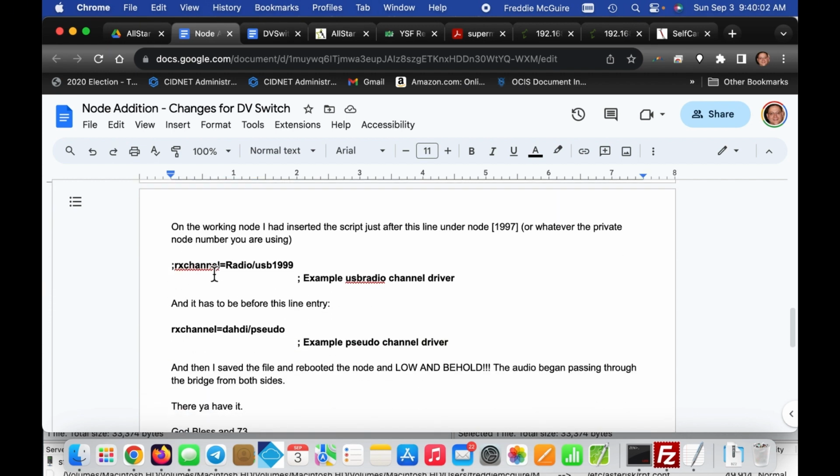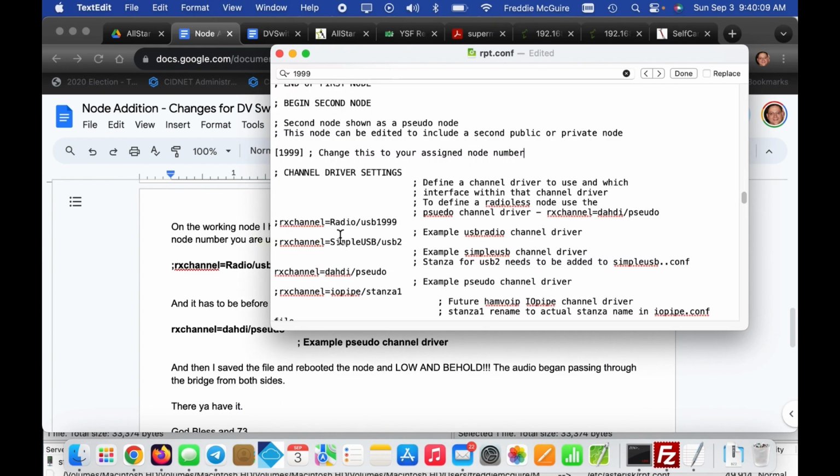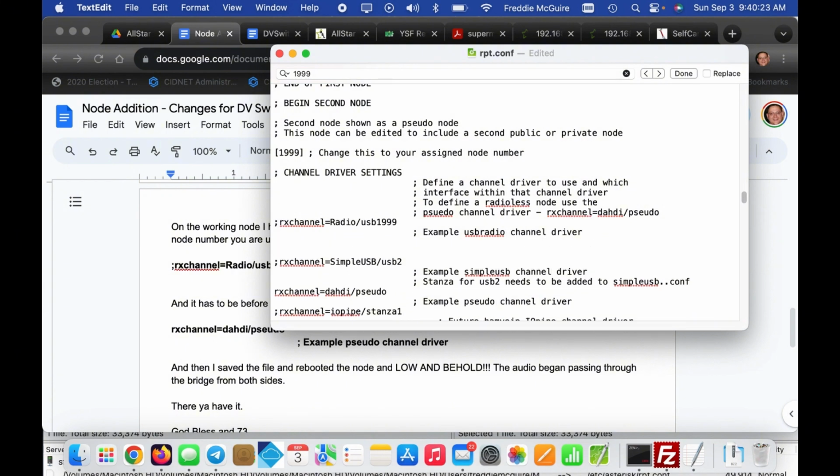We're going to come down to the line inside of rpt.conf that starts with RX channel equals radio USB 1999. And there it is. This drop down line where it says example USB radio channel driver, we're going to put our cursor right after that, hit enter twice, go back up once, and this is the spot where I'm going to paste in all those lines, as long as it's after this line and before this line. Don't know why, it just worked.